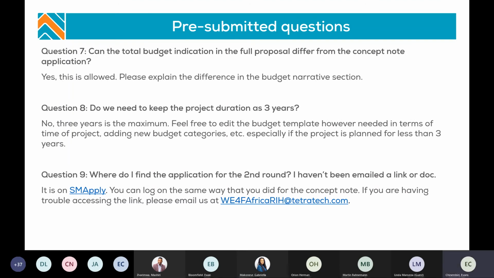Okay. And do we need to keep the project duration for each application to 3 years? No, this is not necessary. This is just the maximum duration. Applicants are encouraged to edit the budget template to suit their project scope in terms of the project timeline. But of course, I would like to reiterate again that we would not be changing any other categories. You would leave them blank if they're non-applicable to you.